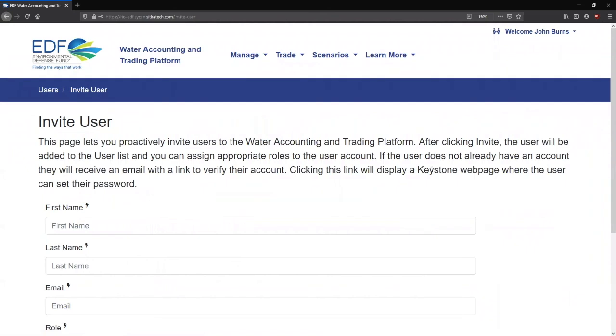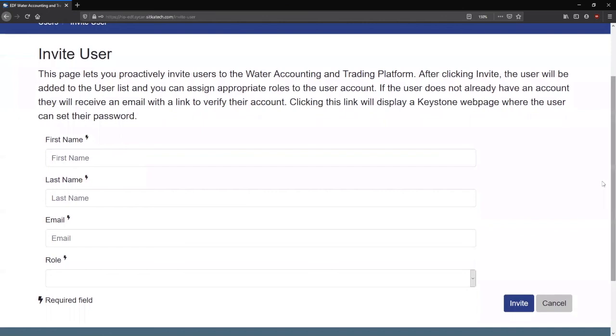For example, rather than requiring a landowner to create their own account, you can proactively create an account for them by entering their name and email address and assigning them a role and one or more water usage accounts. When you invite a user, they will receive an email with instructions encouraging them to get into the platform and view their dashboard and consider whether they might like to start trading.